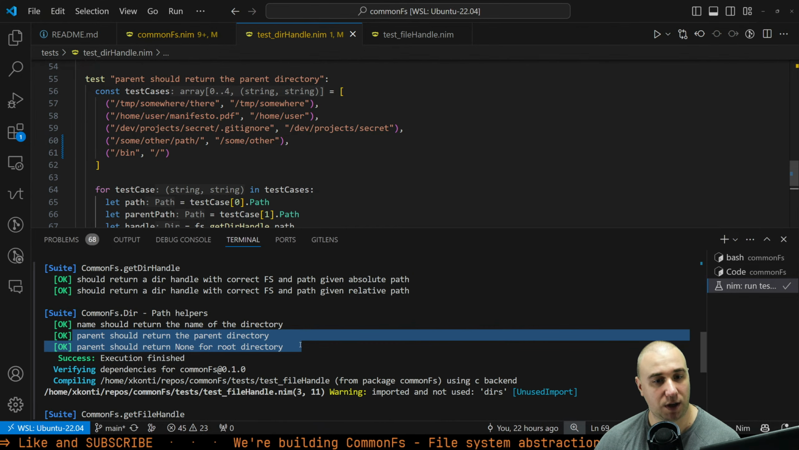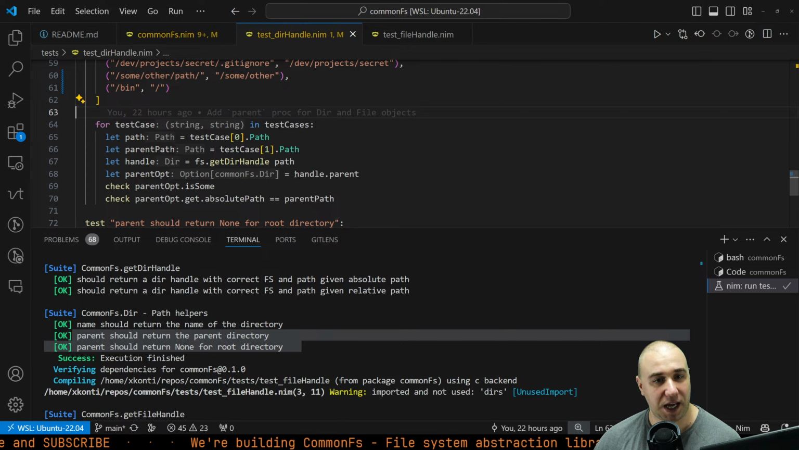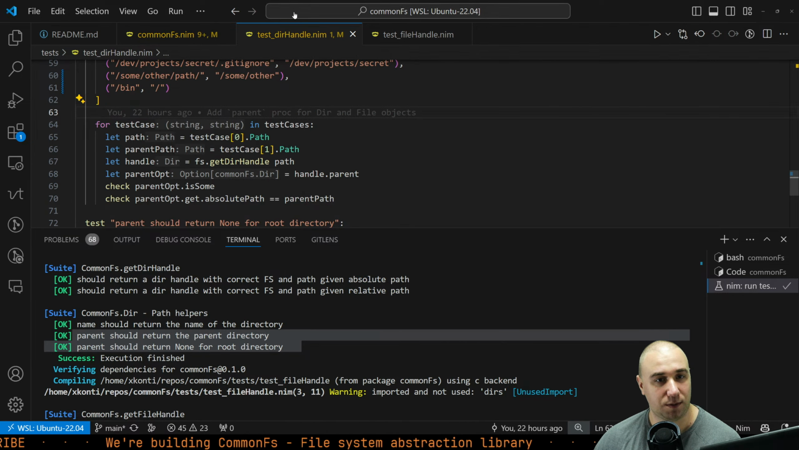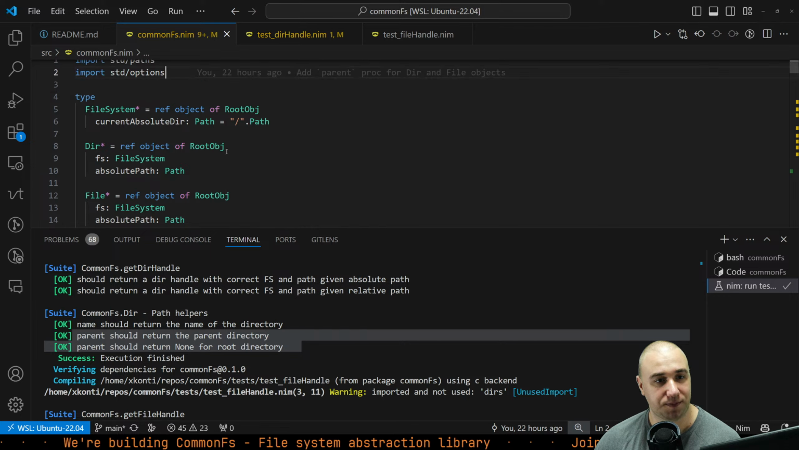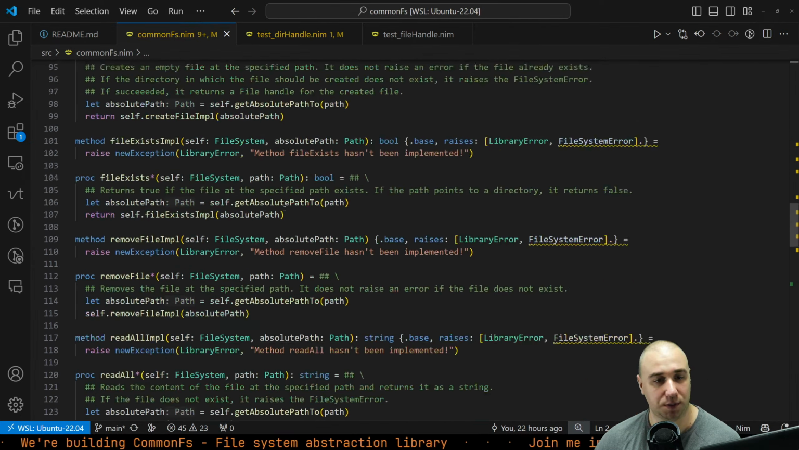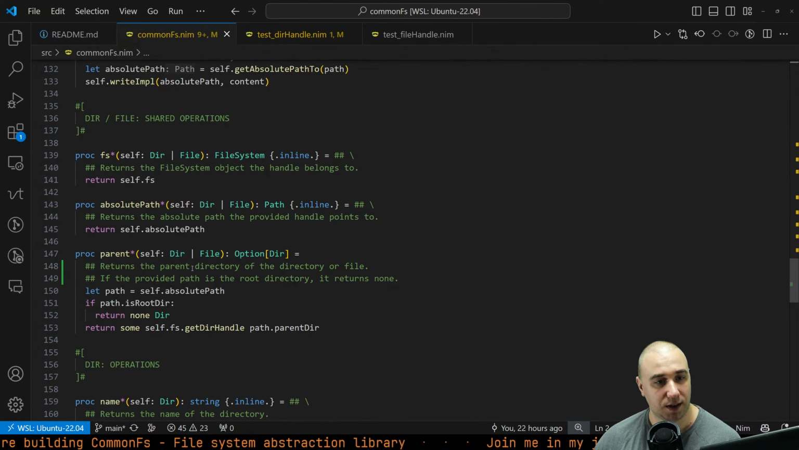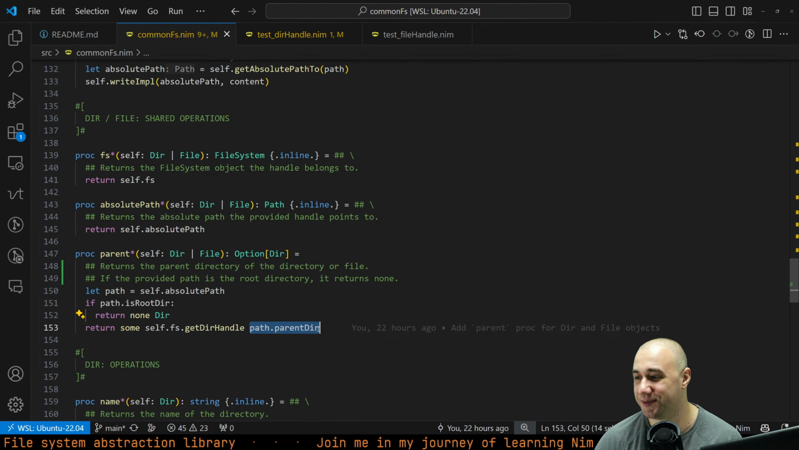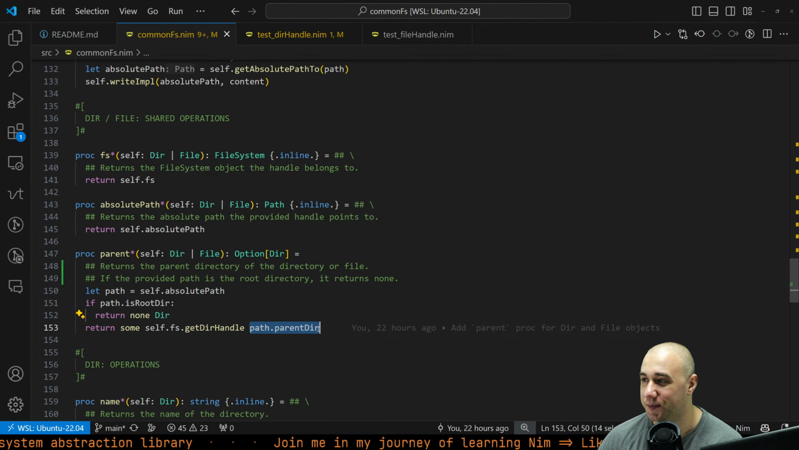So whatever the implementation was, our magical path parent directory handles that perfectly. Thank you, Nim standard library. It's awesome. So that's great.